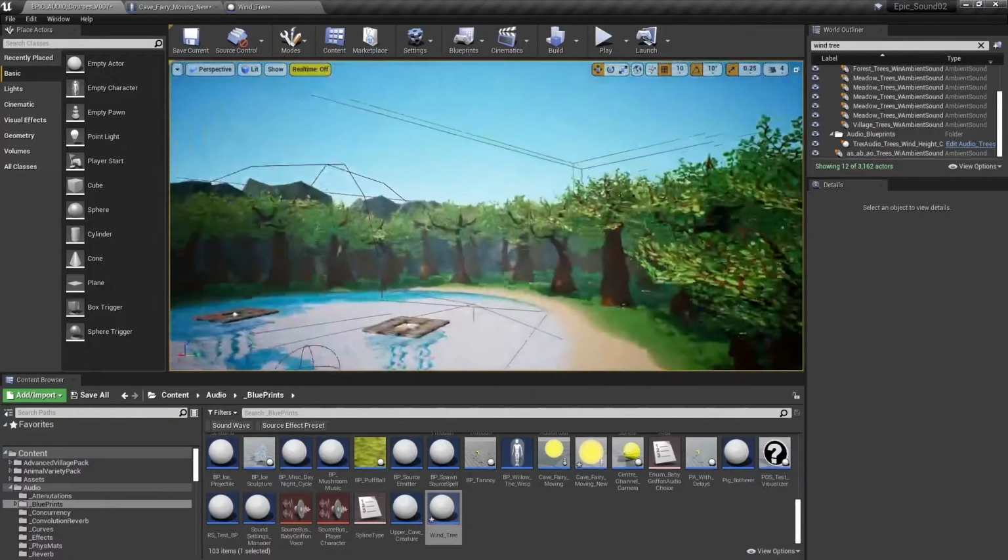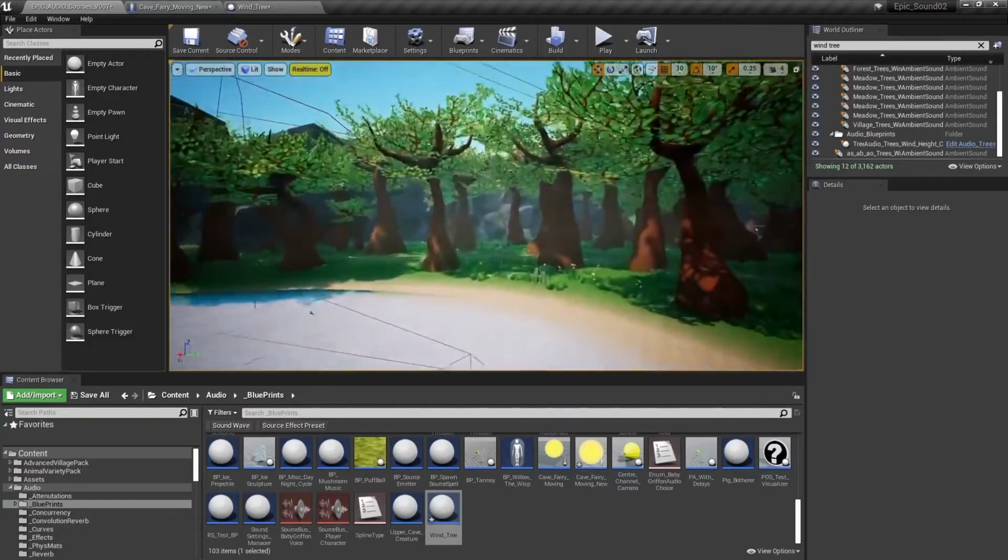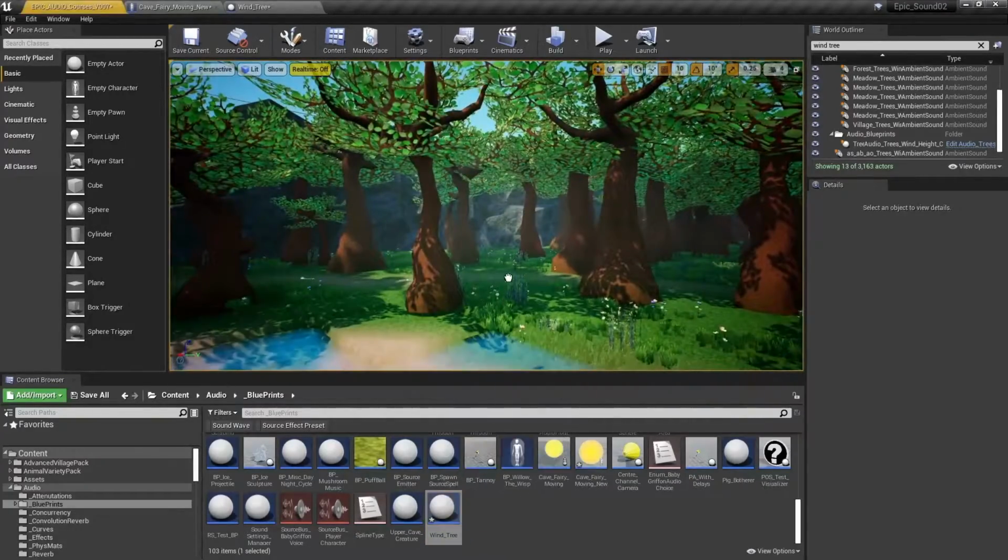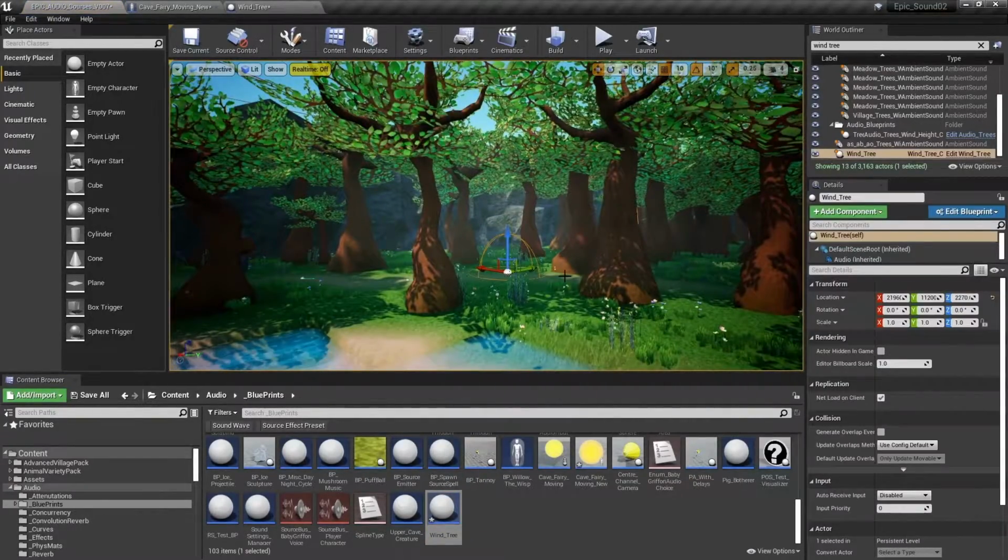We'll go just behind the lake area over here and we'll drop that blueprint into the level. What we want to be able to do with this blueprint is to be able to drop it into the level anywhere we like and for the wind audio to affect the leaves on the trees. So when it's windier, the leaves will have more movement.